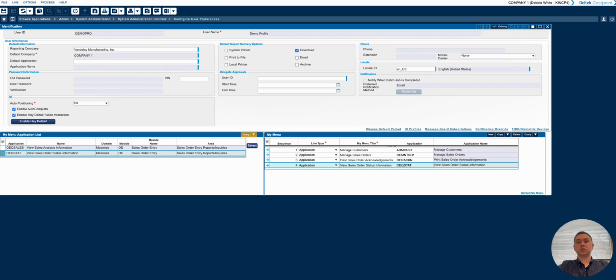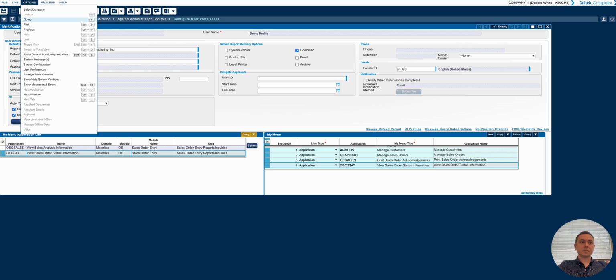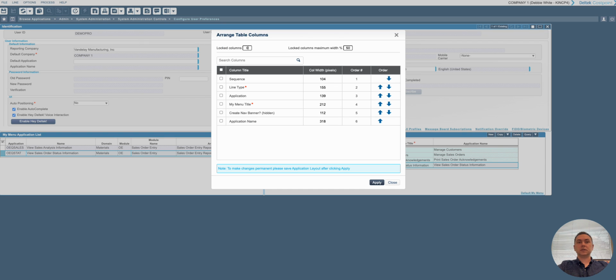Additionally, we can drag these applications to reorder them, right? So let's say I want to bring the application in front of the title. So I can just click and drag and it'll pop over. Additionally, you can highlight all these, come up to options, come down to arrange table columns, and we could use these arrows to move them up and down. So it's just an extra little tip and trick for you guys today.